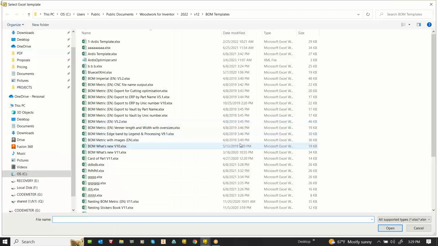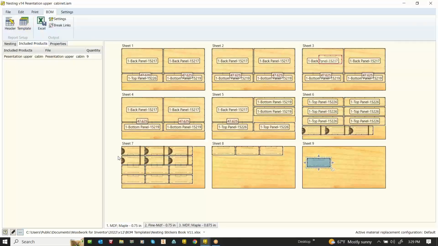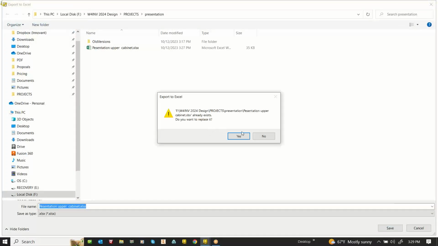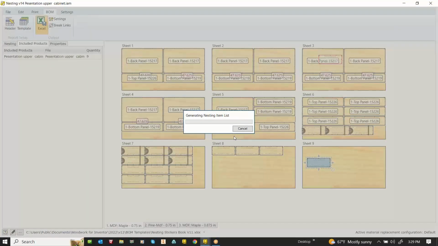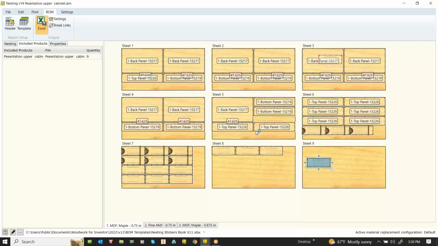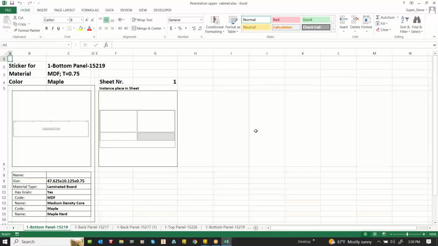I'm going to pick a different template, and I'm going to say I would like to see a nesting sticker book, is what we call it. Go to Excel with it, pick save, and yes. Here, it's going to be a little bit different. Now for labels, for information that has to be done at the shop floor. Okay, it's processing everything here.